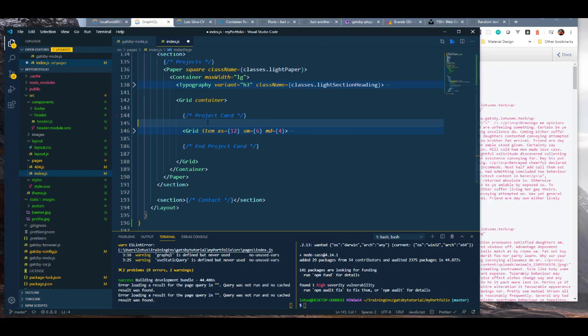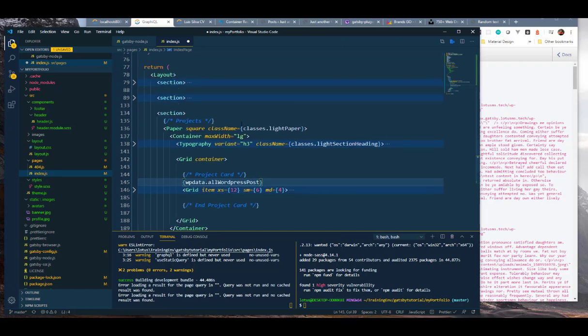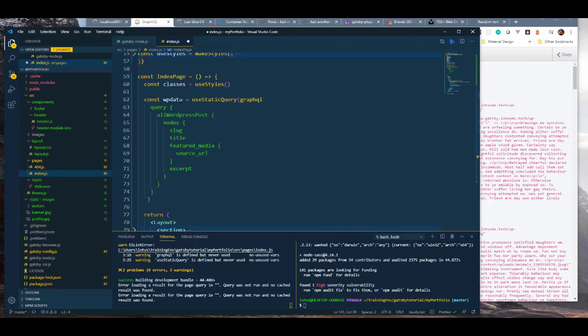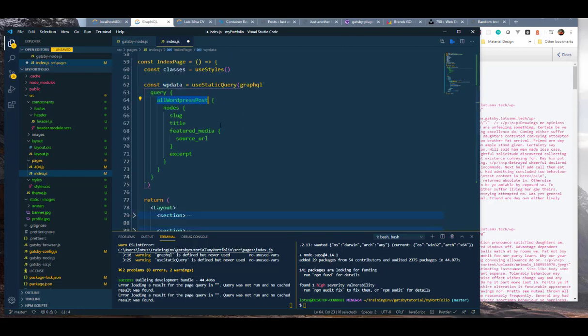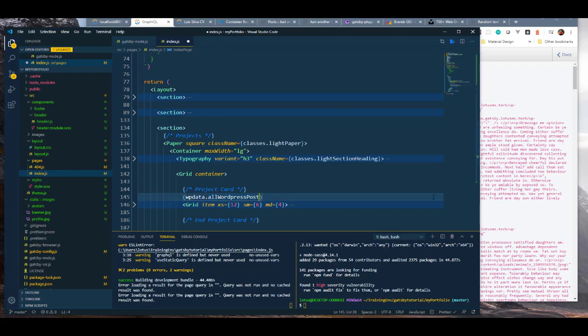We're gonna open up this tag right here, and then in there we're gonna put WordPress data, right? The element that we're going to map from, and then all WordPress posts, I think it is. So this right here is this guy here, WordPress data, and then all WordPress post right there.